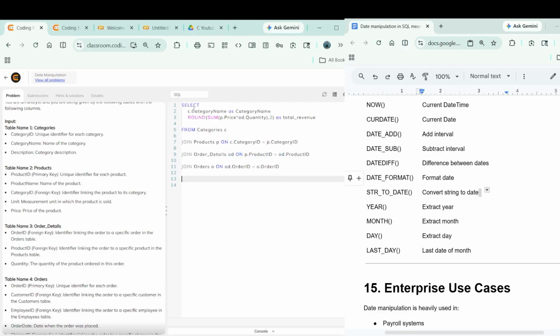Revenue calculation via O dot order date, date sub 1996-05-28, enter interval 4 month.